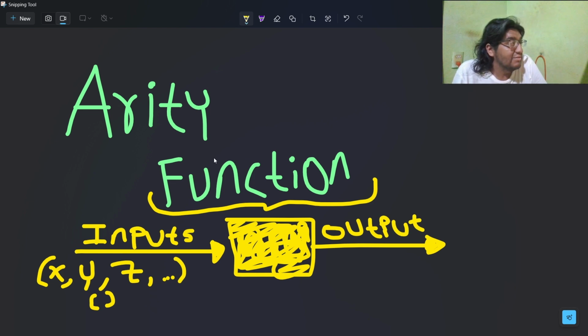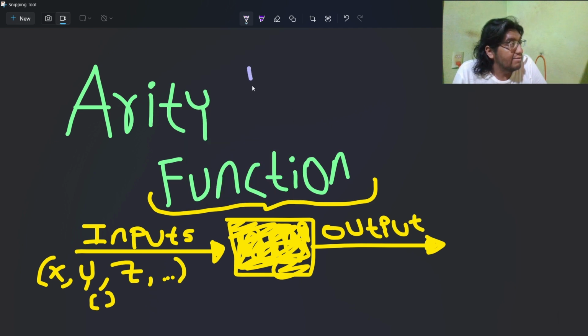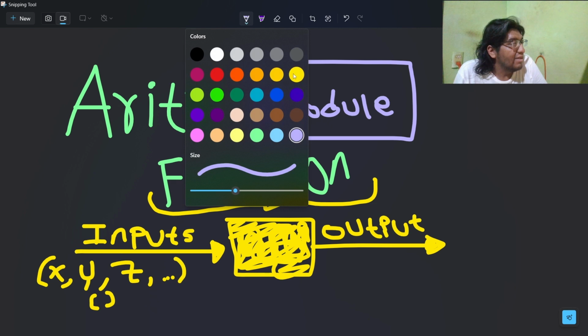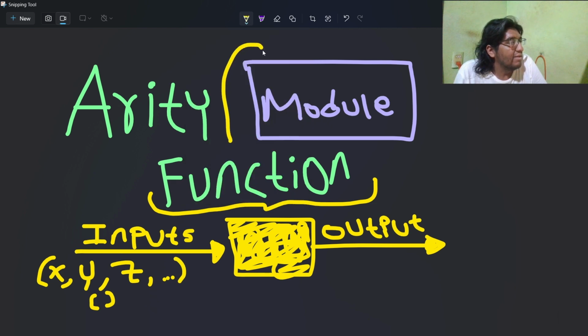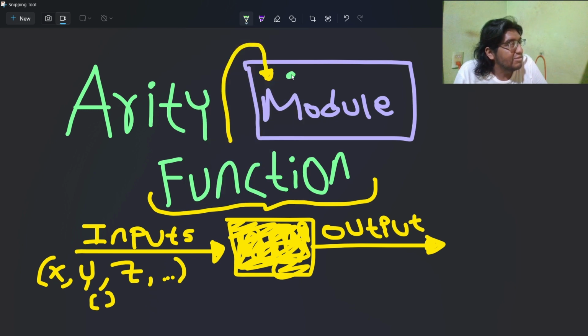And these functions, in the case of Elixir, are stored in these big boxes called modules. Module. The function lives inside the module. We will have several functions in here inside the module.